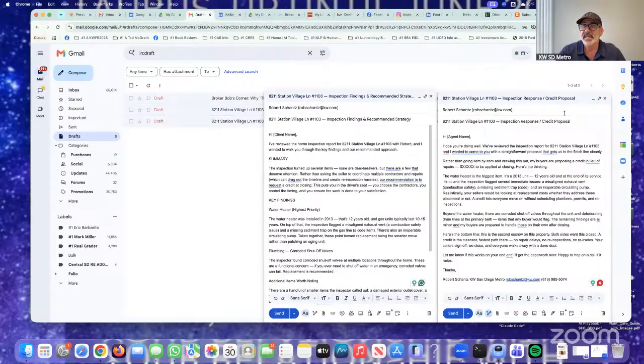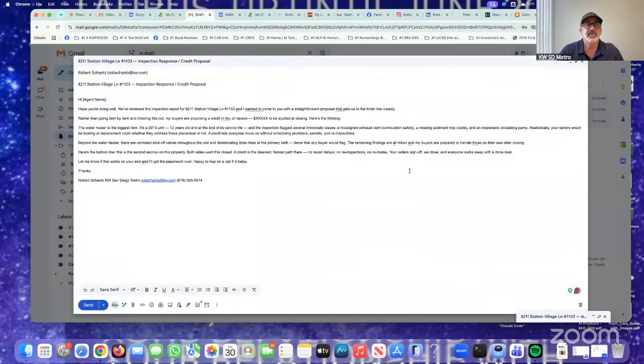And then the next email that it wrote was actually to the agent that says, we've reviewed the inspection report and we want to come forward with a straightforward proposal that gets us to the finish line cleanly.